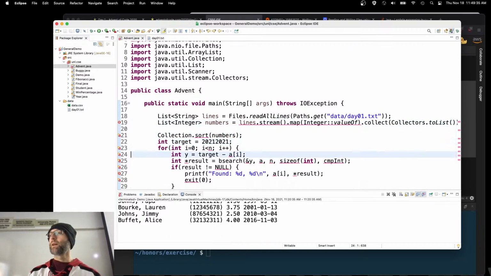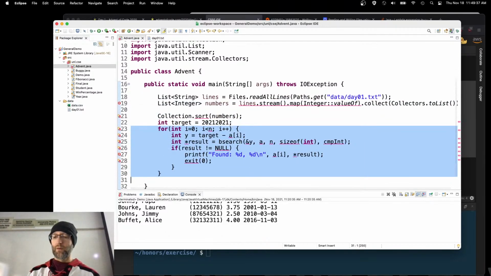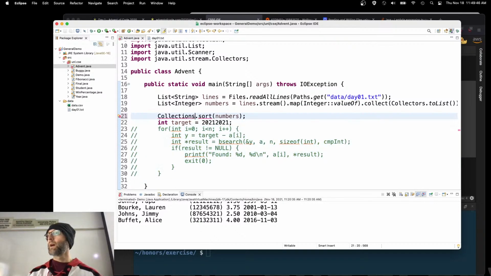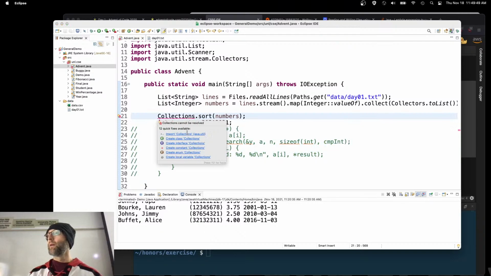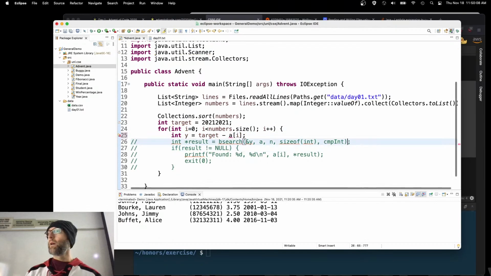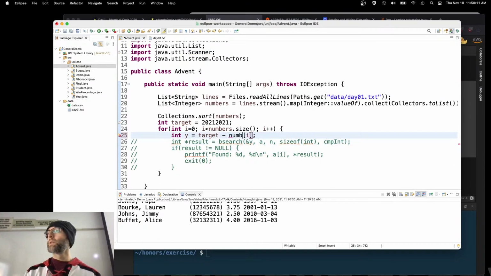It's complaining about the rest of this stuff, but we'll go ahead and get rid of it. There we go. Well, what are you complaining about? Collections, fine. Then import it. There. All right. First line of the for loop here is going to be exactly as before, but instead of n, it's going to be numbers.size. I didn't store that into an integer because there was no need to. It's Java. My target will be what? numbers.get(i), because it is a list now instead of an array.